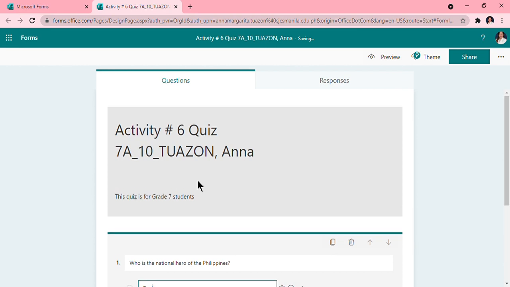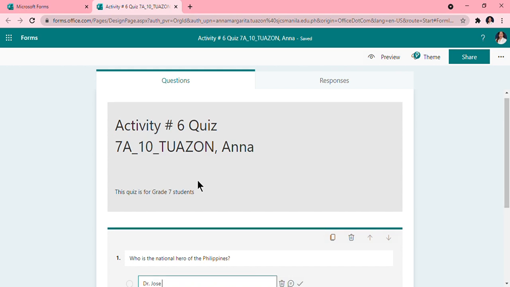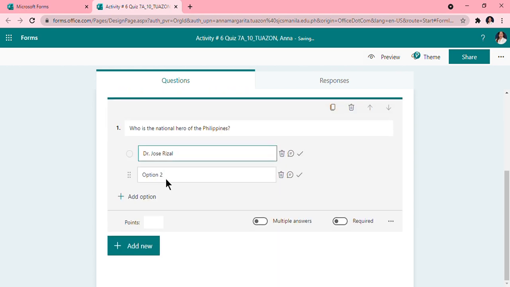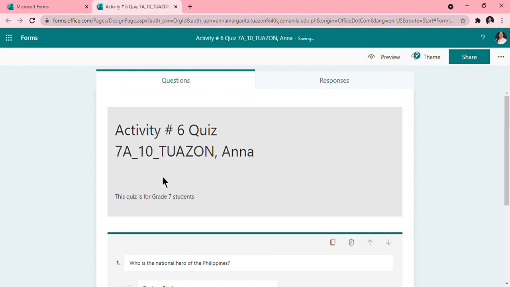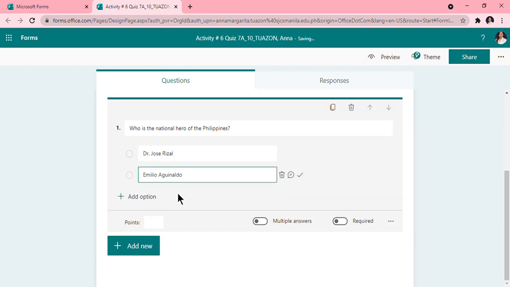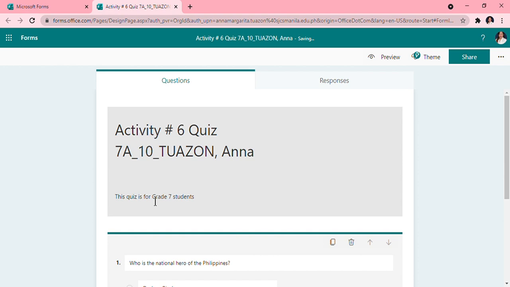This is a common problem, okay? That the screen goes up and down and you can see what you're typing. So it's okay, but later on it will resolve itself. Dr. Jose Rizal. Then you check if correct. And next, option 2, Emilio Aguinaldo. Okay, yes. And then option 3, Ninoy Aquino.